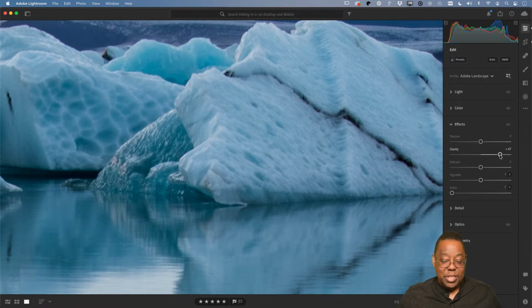And so if I want more contrast, great, clarity. If I just want the texture, then I'll just use texture. Sometimes I'll do both, but rarely. It's usually one or the other. All right, and then let me zoom out.